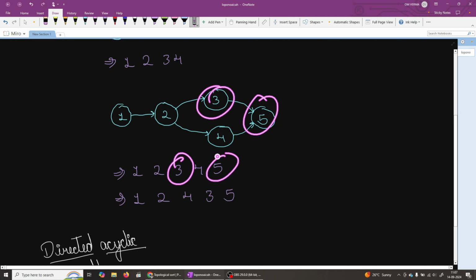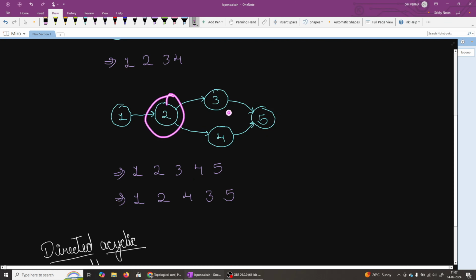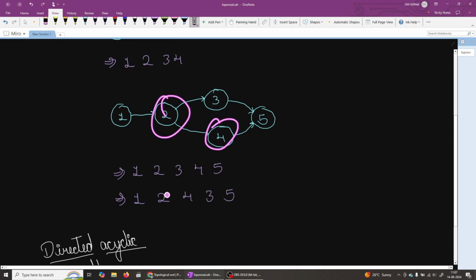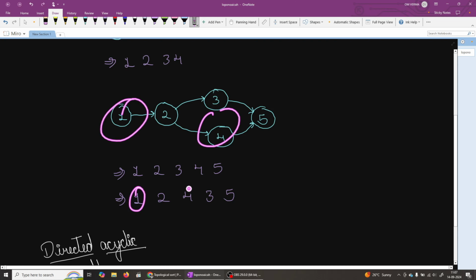In both orderings, 3 is coming before 5, 2 is coming before 5, 4 is coming before 5, and 1 is coming before 3. Now let's see the other one: 4 is coming before 5, 3 is coming before 5, 2 is coming before 3, 2 is coming before 4, and 1 is coming before 4. Both orderings satisfy all the edges.